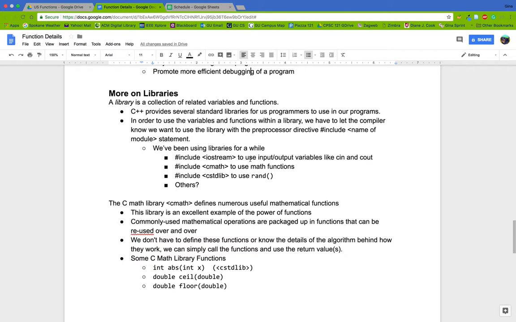Okay, so we saw a definition of a library, a collection of functions. We've been using a lot of libraries already. We always use iostream in order to get user input and output with cin and cout. We've also used cmath for math functions like pow, square root, absolute value, etc., and cstdlib for rand and srand. Any others that you can think of? We've been using ctime, for example, in order to get the time function, and fstream as well for dealing with ifstream and ofstream variables.